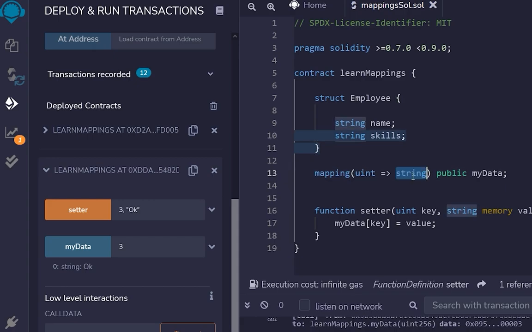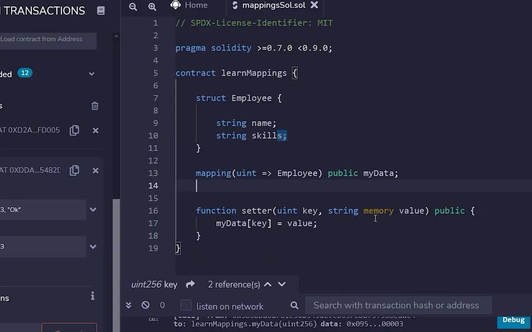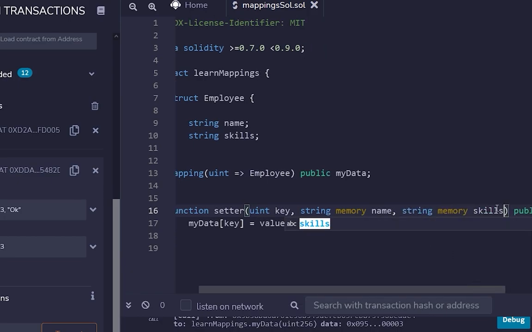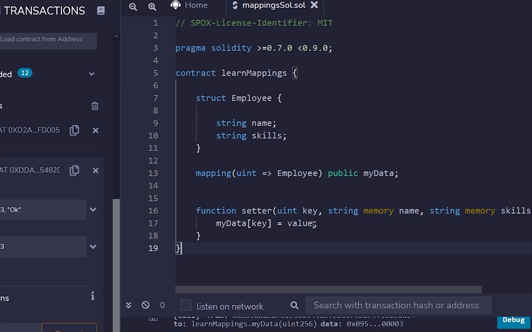And instead of this string, now we will put this Employee. Now we have that complex data type, and in here I also have to increase these parameters. That's our key, and this will be name, and we will create another parameter, string memory skills, just like this. And the next thing we have to do in here is remove that value and put Employee, and inside its parentheses we will specify the name we passed in the parameters, and skills, just like this.